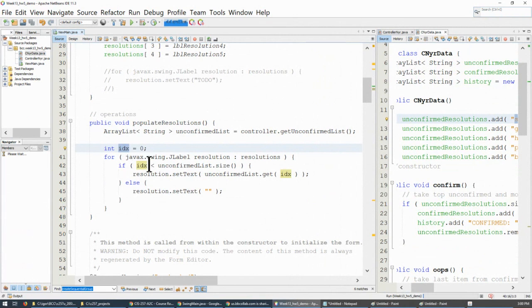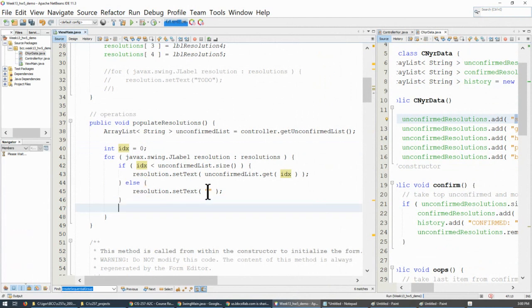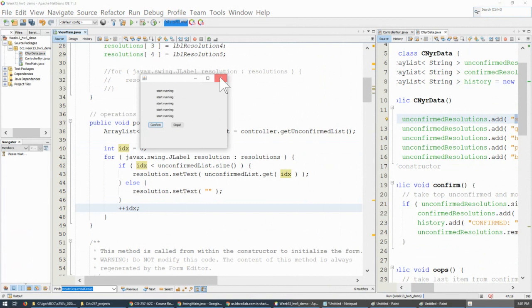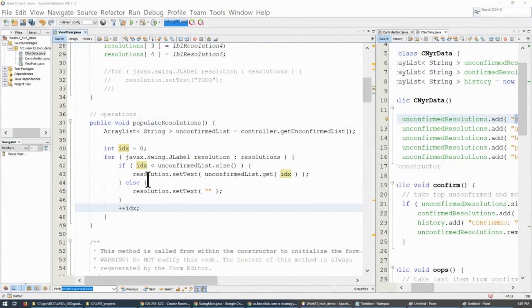So basically, at the end of this loop, I need to say increment index so that I can do everything with multiple resolutions and not this one only.